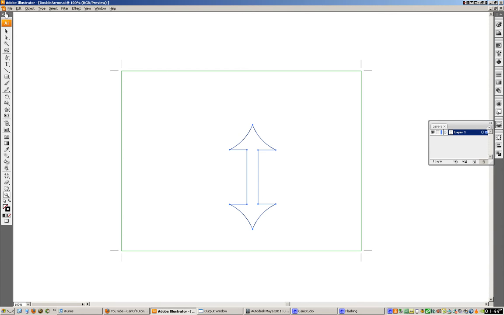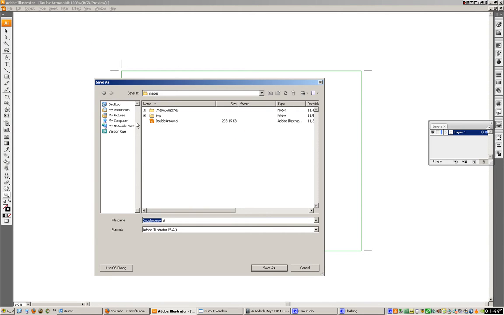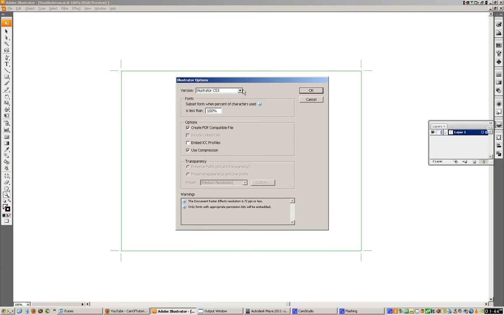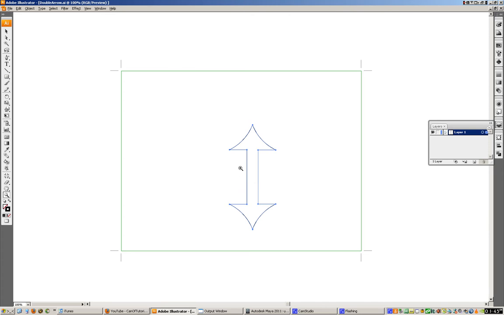So I'm going to go save as, and I'm going to save it as double arrow in a folder where I can find it to import it. I'll hit save as. In this case I'm overwriting a previous version of it. The important part is in the version drop-down box, you're going to want to go to Illustrator 8 or earlier. For whatever reason, it's problematic if you try and save it as the newest version. So I'm going to go ahead and hit yes. No big deal, I can close Illustrator.